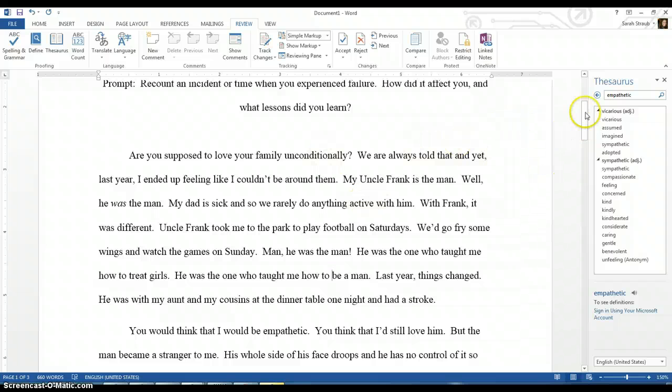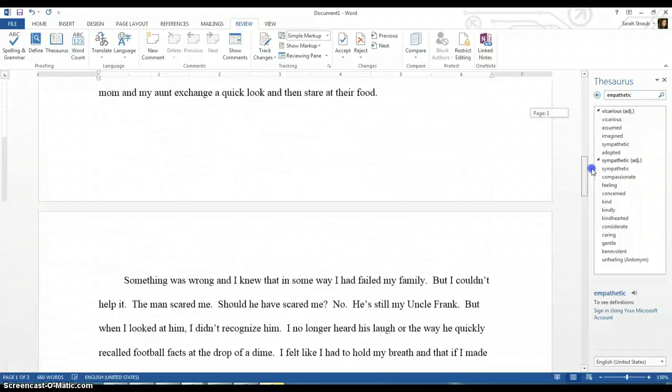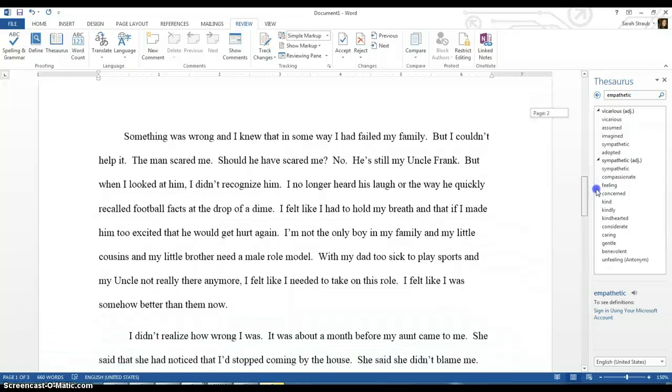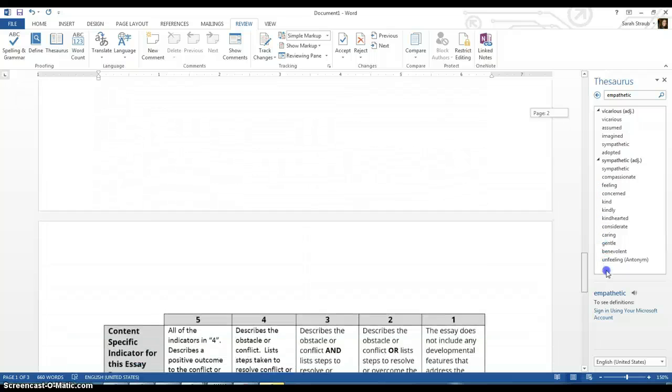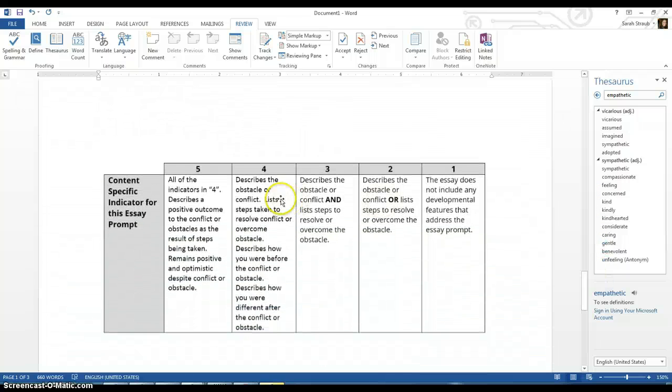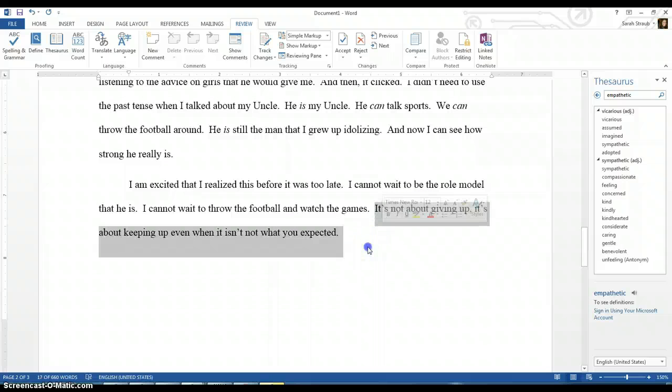So the very last and final thing that you need to do is to check to make sure you have all parts. Do I have my 3 events? Yes, I do. I've read through this. Did I describe the steps taken to resolve the conflict? Did I describe how I was before the conflict? Did I describe how I was after the conflict? Yes and yes. Did I remain positive and realistic at the very end? Yes, it's not about giving up. It's about keeping up even when it's not what you expected.